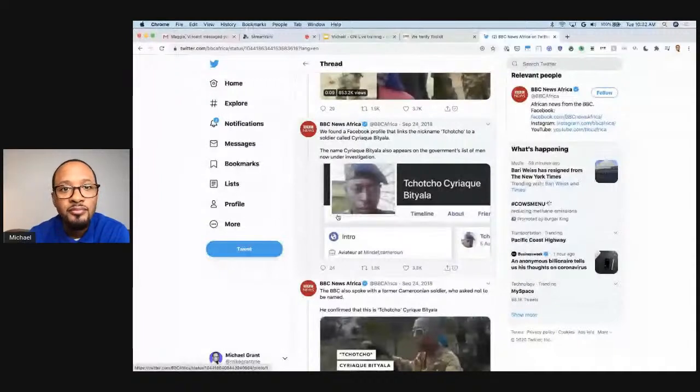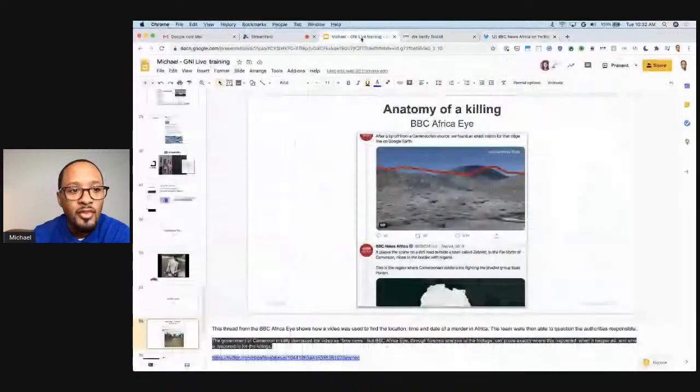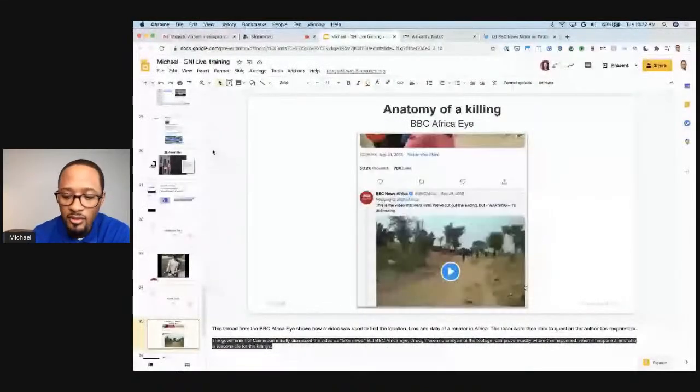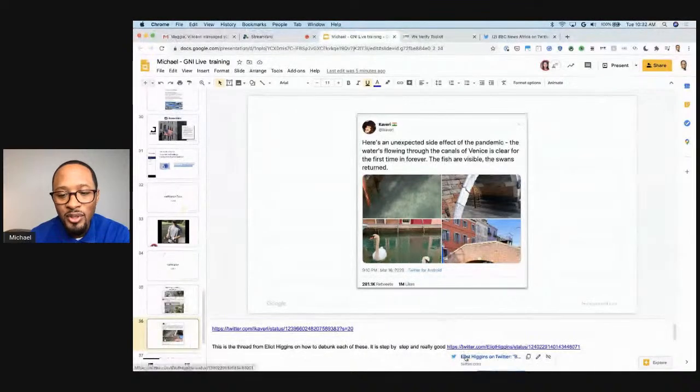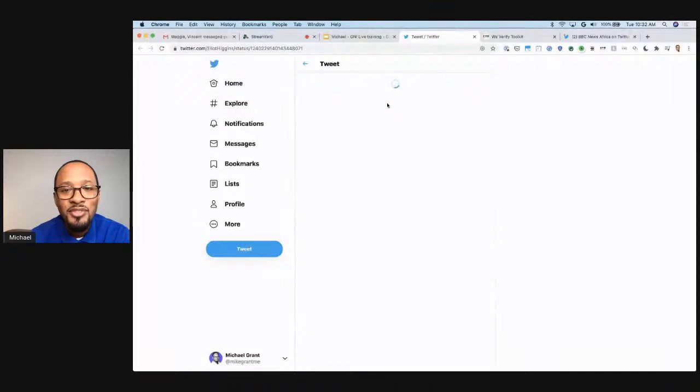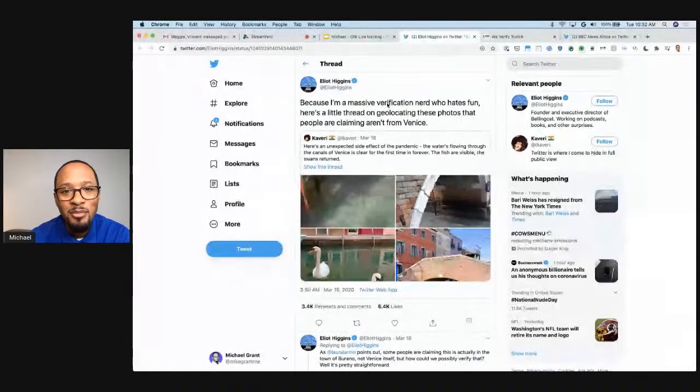All right, moving on. So next, I'd like to also share a bit more of a lighthearted story of verification. And this one comes from the Twitter account of Elliot Higgins. And so just visiting that, he says, because I'm a massive verification nerd who hates fun, here's a little thread on geolocating these photos that people are claiming aren't from Venice.